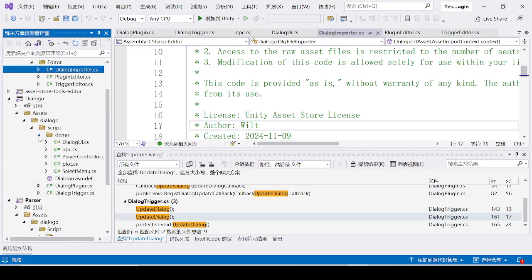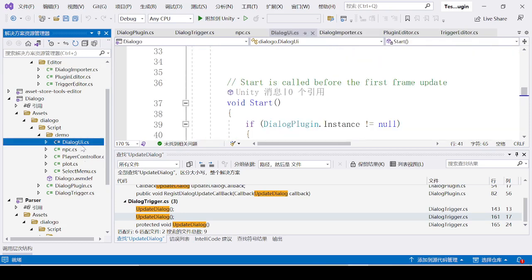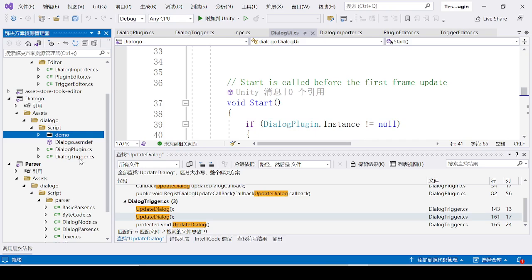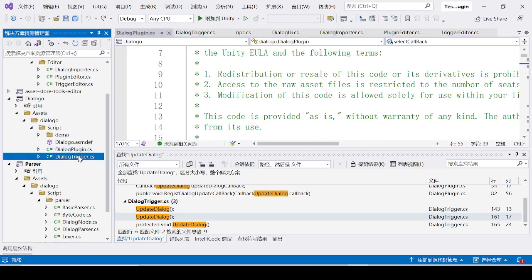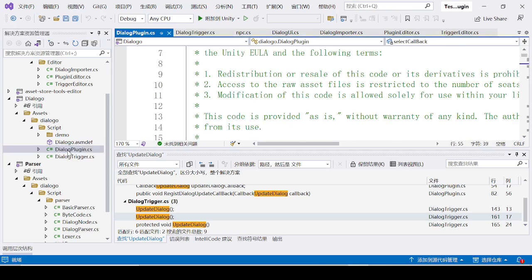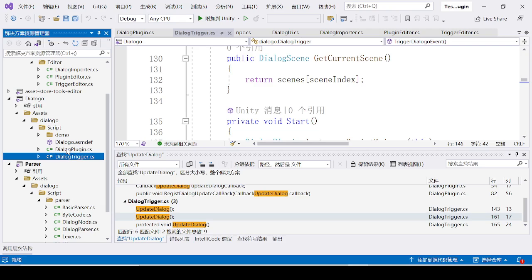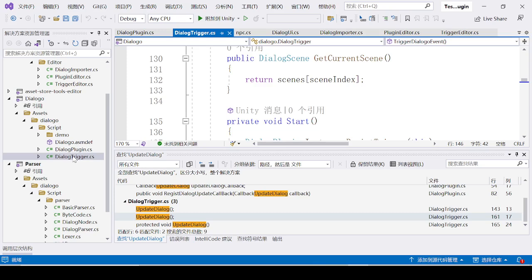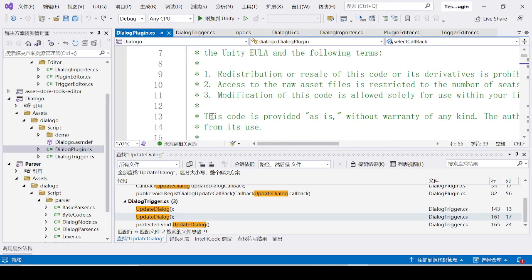There is the demo file folder. This is the UI part of the dialog system. You can use the UI here, or you can use your own UI and replace these UI elements with your own UI system. Besides the UI part and the parser, there are two files, Dialogo plugin and Dialogo trigger. These are the two you may modify or extend according to your requirements. The Dialogo plugin is a manager to manage the whole workflow, and the Dialogo trigger is attached to the NPC to trigger the dialogue. Firstly, let's have a look at the Dialogo plugin.